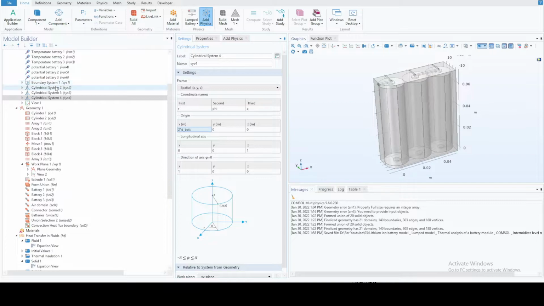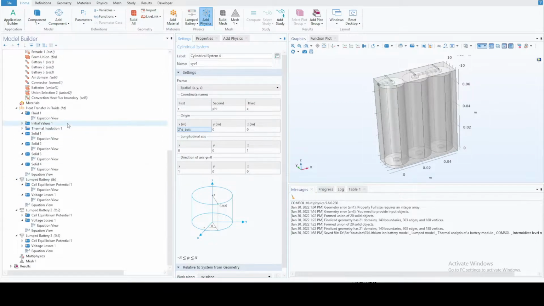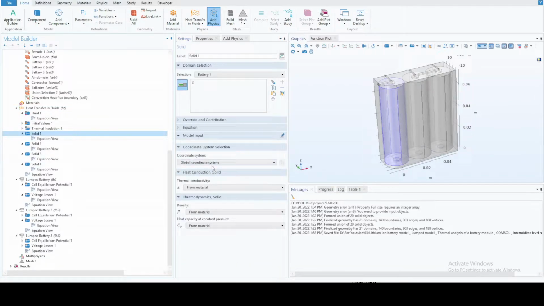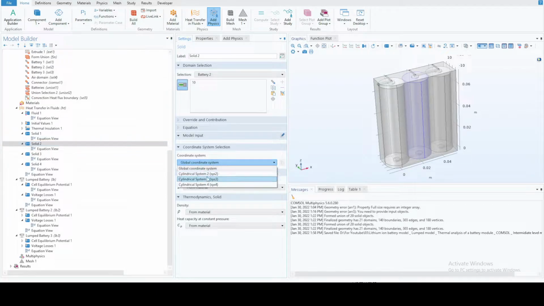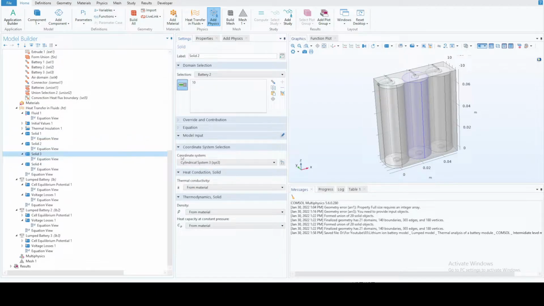And where do you implement these? When you created this heat transfer in fluid, now select this solid one, right? So here the coordinate system is global, right? Now here you see you have these options that you just added there. So select this one for the first battery, and for the second one select this third one, and for the third one select this fourth. Yeah, that's really useful. I'll make sure to tell you how that differs, but at the end.